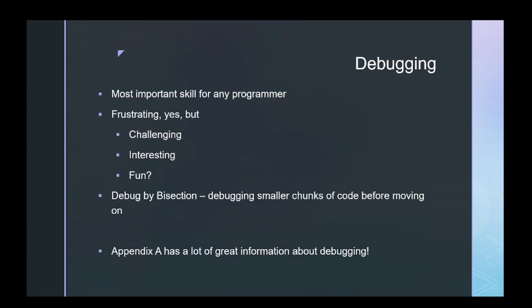Here comes our debugging word again. Now, it is one of the most important skills for any programmer. Frustrating, yes, but it can also be challenging and interesting, and I don't know, sometimes I think it can be fun. A great way to look at debugging is something called debug by bisection.